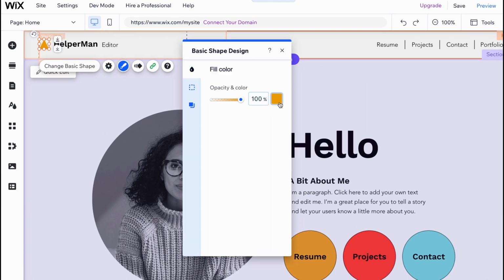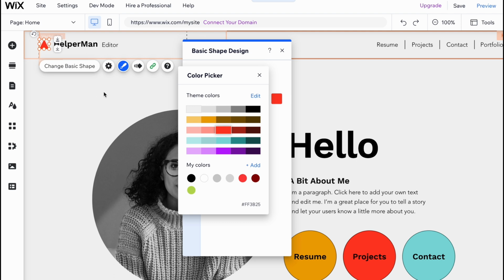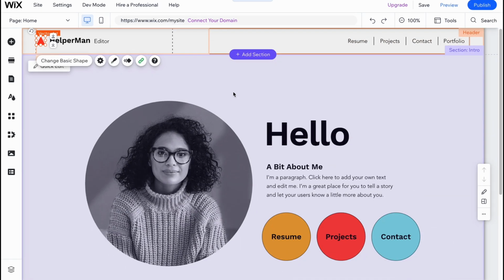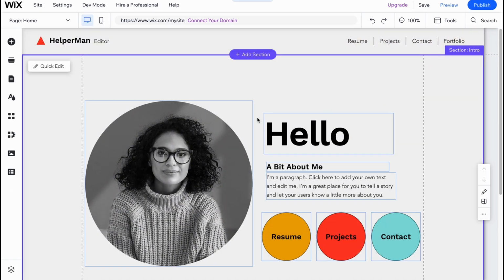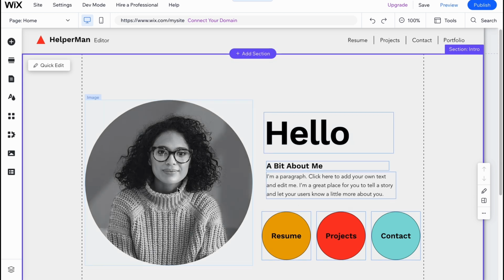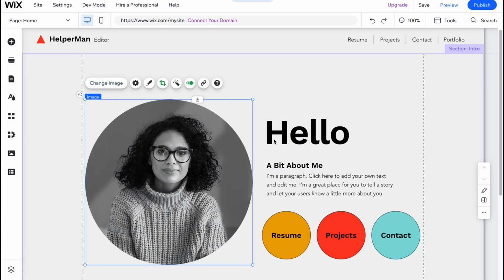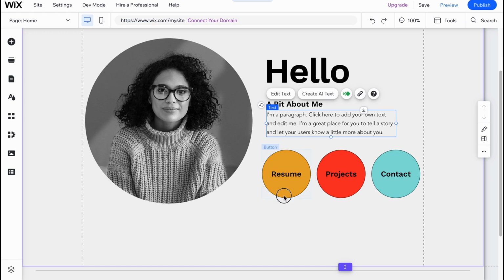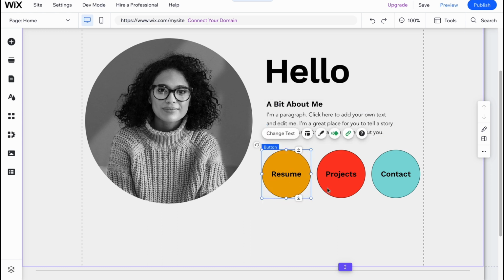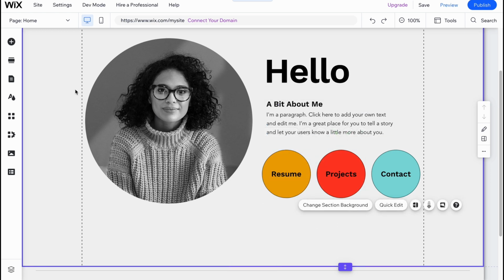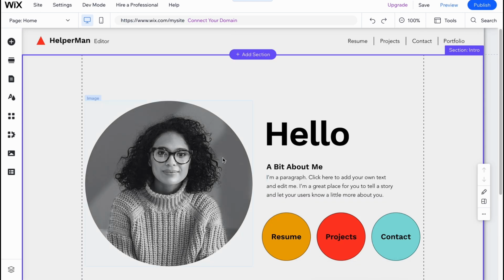We can also click on design to change the color, for example. So sometimes it could be really helpful for us. So in this case, we can customize every single part here. We can change the image, of course. We can change the text here. We can change this text, change this shape, change this button. So basically, it's pretty easy for us.